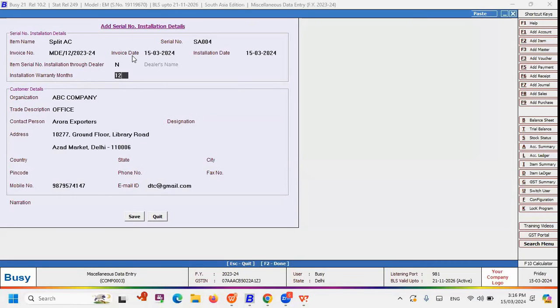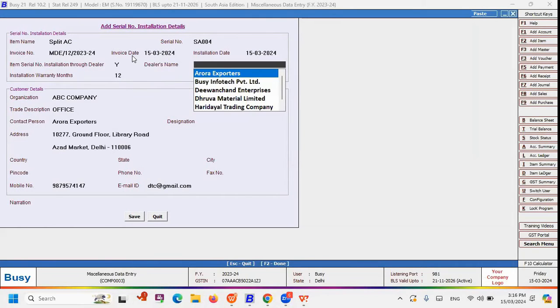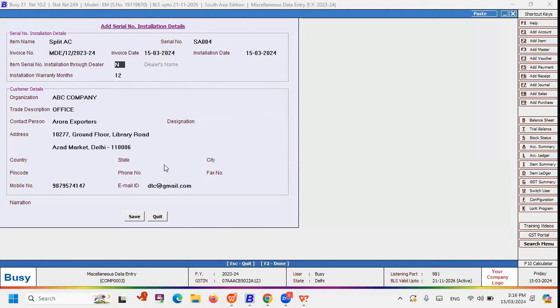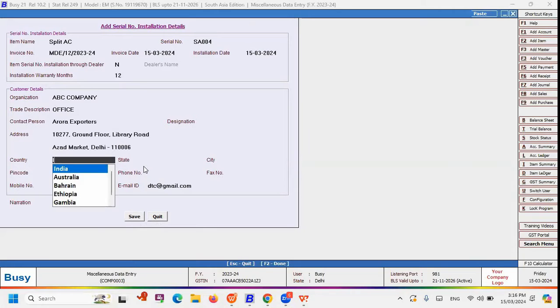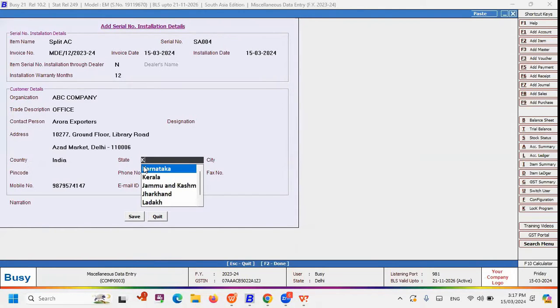Also, you can define the installation warranty months. If it is 10 months or 12 months, you can specify it here. Or you have the option to update the item serial number installation through a dealer. So if the installation is done from the dealer side, you can select the dealer name from this drop down. This is how you can do the serial number updation from your side. This is mainly used for electronic devices or mechanical components, because the warranty starts after the installation. That is the reason we have given this utility.